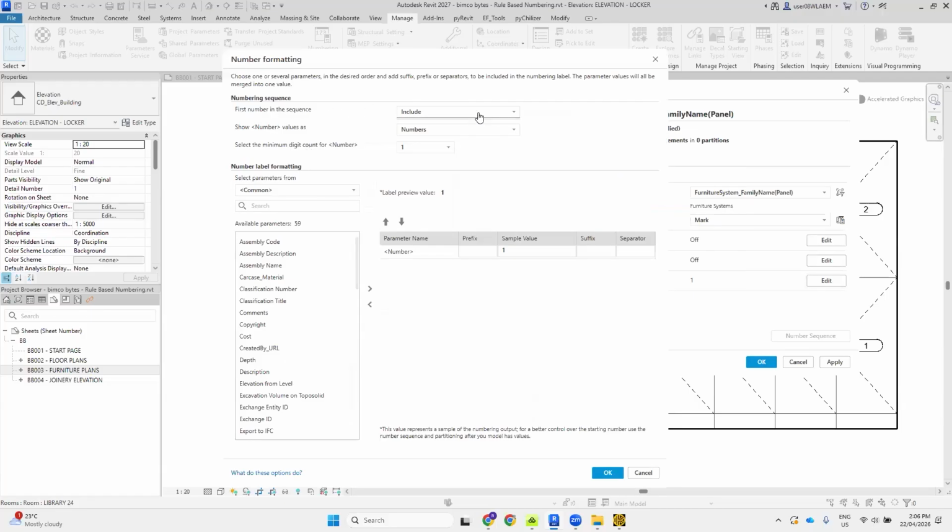First number in sequence, we're going to include it. We'll show the values as numbers. And I'm going to change the digit count to 3. So you can already see that there is a preview value assigned already. I'm going to put an L as a prefix. So then, the lockers, so the L001, and then it will start from that value.